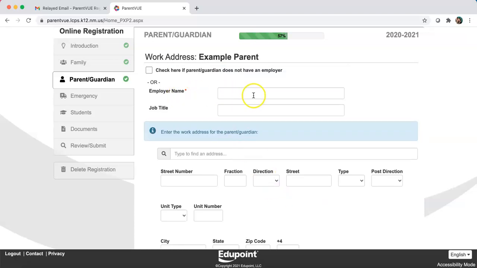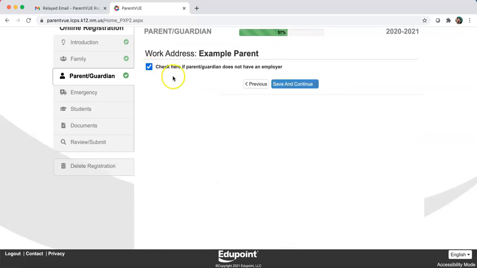It will ask for your employer name, but if you do not have an employer, then you can check the box where it says check here if parent guardian does not have an employer.